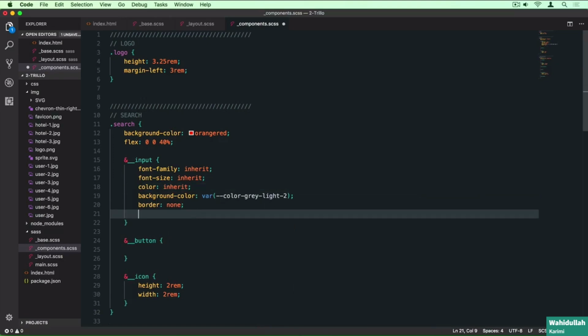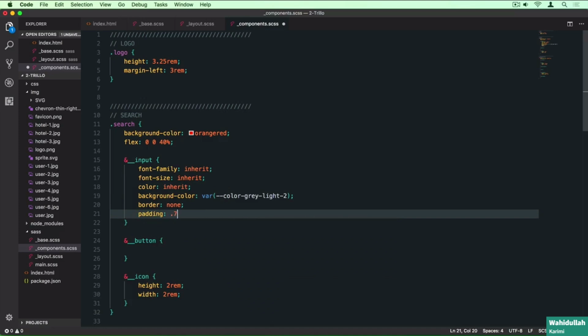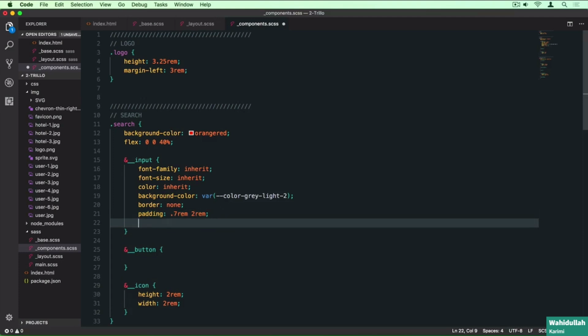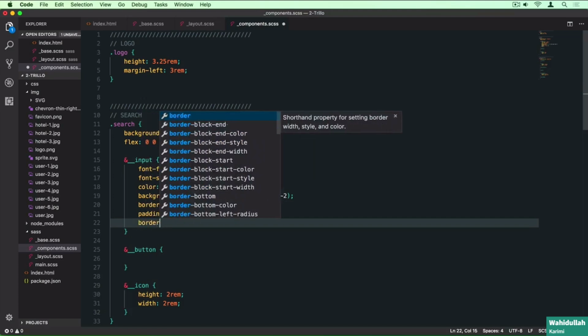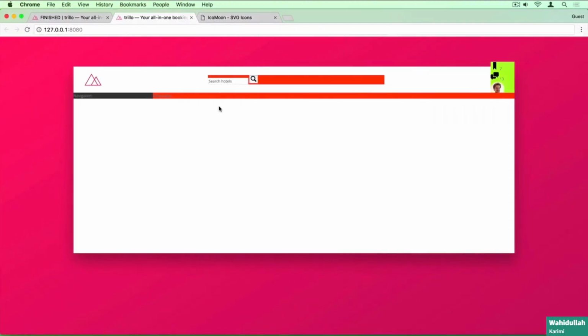Well, what else can we do? We can set some padding. So 0.7 rem on the top and bottom, and 2 rem on the left and on the right side. So 20 pixels. Now we also can set that border radius to a really high number. Doesn't matter. You can even set it in pixels. It doesn't really matter. Just a high number so that it has these rounded edges. And okay, let's take a look actually. And that's what it looks like.